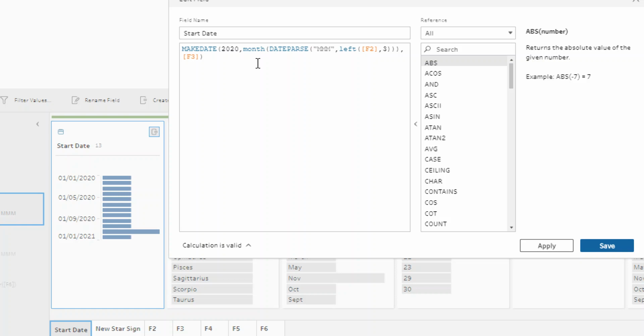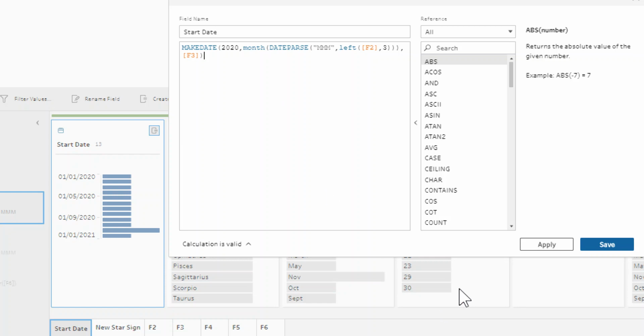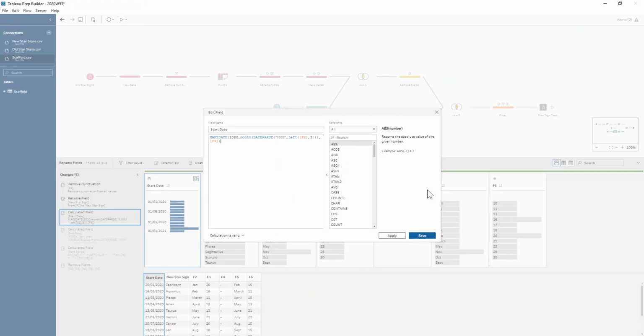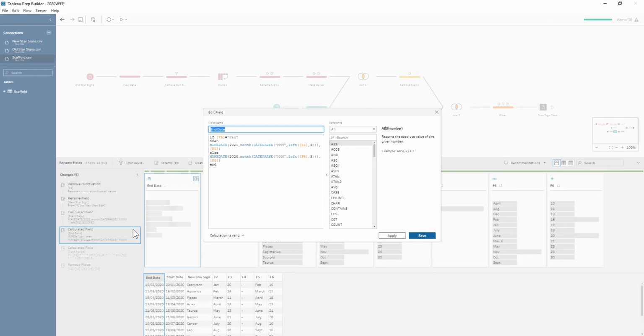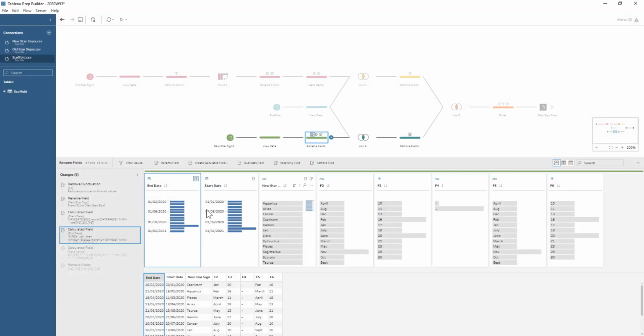And then the day, obviously, is nice and easy. It is just the number. So that's for the start date, and then the end date is much the same as in the previous one. When we're having January, we need to make sure that we have the 2021. Otherwise, just having it as 2020 and using the relevant fields.